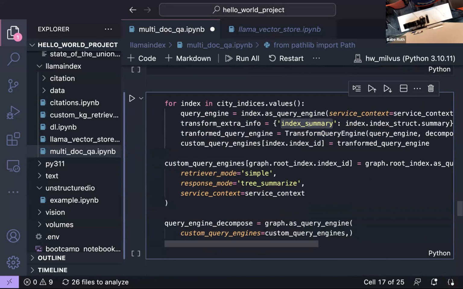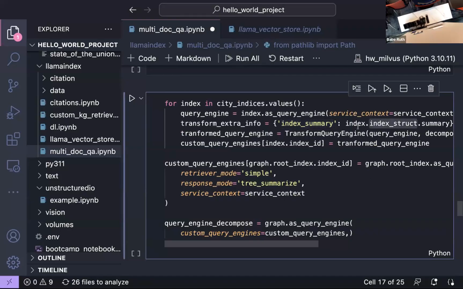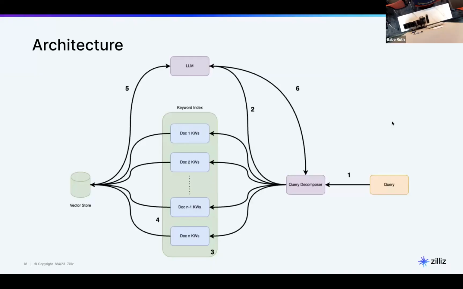So we're going to map this here, right? This is essentially saying you should know what these keywords are. This is giving it access to these keywords, the keyword indexes, the index.index struct. It's giving you the structure of these indexes. Okay, so that's the end of it.